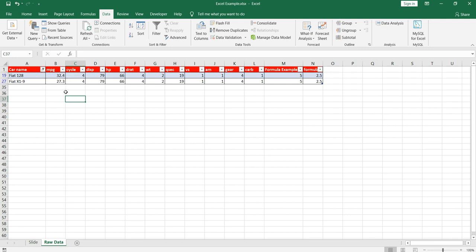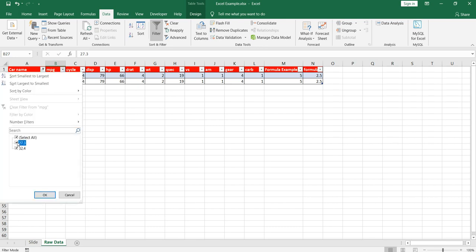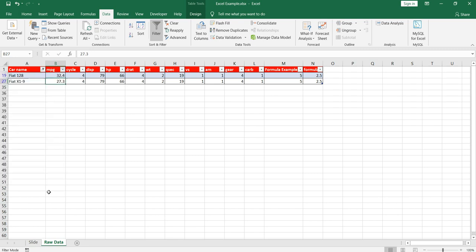So now suppose you want to see Fiat which has MPG above 25, or let's see, because I can see that MPG is 32 and 27. Now suppose you had 100 rows and you want to put a filter on MPG, but you want to filter out only those cars which have MPG greater than 30. So what you can do, you can again click on this drop down and you can select 32. This is the first way.